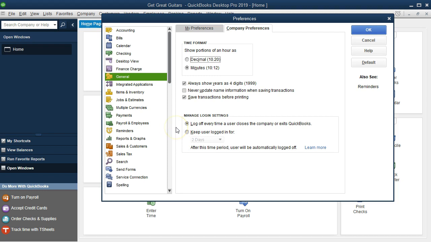So that's good for the default. And then manage login settings, so we can log off every time a user closes the company or exits the QuickBooks file. This is probably good because that's going to be the most secure way that we have it. So if it logs off when we close the QuickBooks file, that means that every time we open it back up, then of course we'll have to log back in. If we want to be a little bit quicker and save some time, we can keep the user login for however many time periods that we would want. Again, I think the default is probably the safest way to go. It doesn't take too much time to log in and out of QuickBooks.